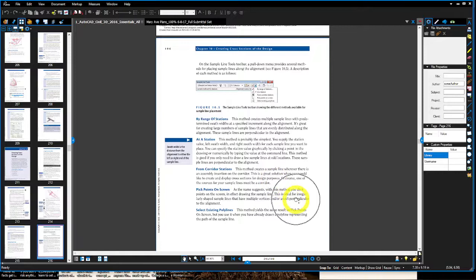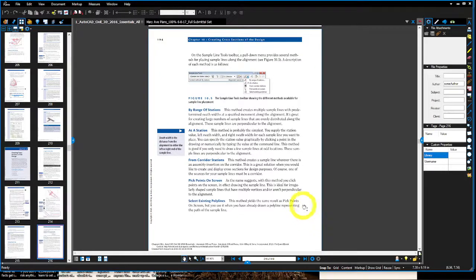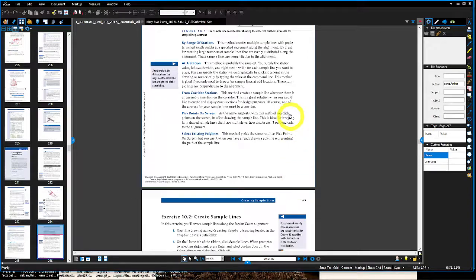You can also pick manual points. This is ideal very much so for irregular shaped objects that might have multiple vertices in an odd spot that aren't necessarily perpendicular. And you can also select polylines. So it's very similar to the pick points on screen. You can pick existing polylines that are in odd spots or wherever you might want to throw a sample line to make a section view. So there's a lot of little custom ways.